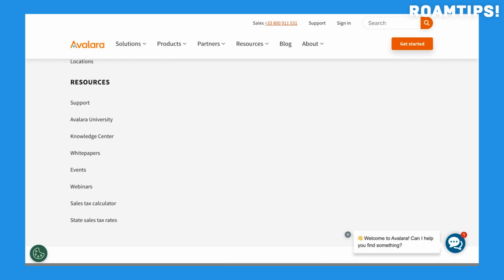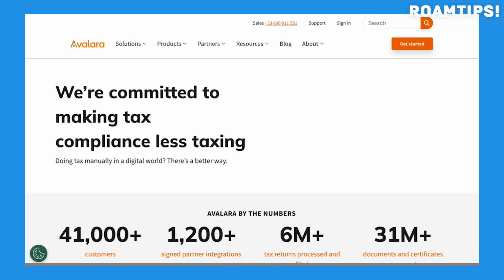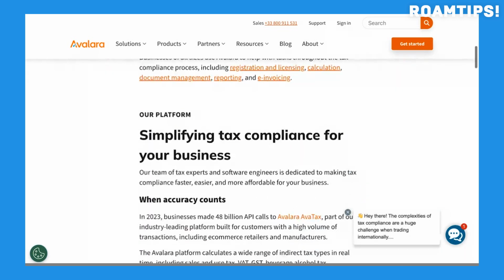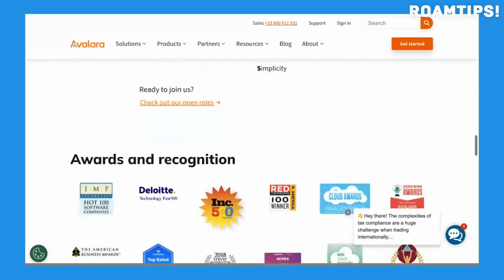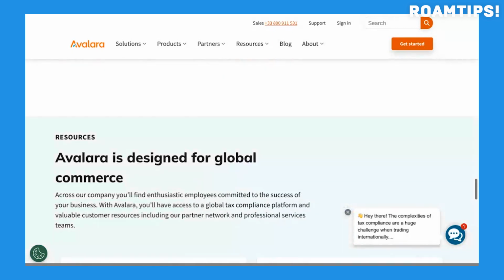A standout feature is its global reach, supporting tax calculations for US states, Canada, and international regions, perfect for businesses with a global customer base. AvaTax provides real-time reports to track your sales tax liabilities in different jurisdictions, helping you stay compliant and avoid penalties. It also generates detailed tax returns and reports, simplifying filing.